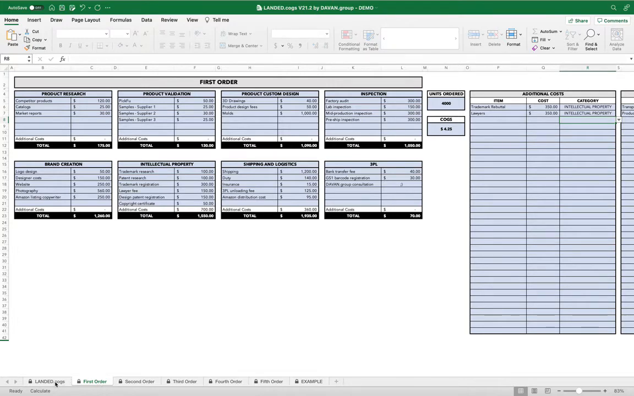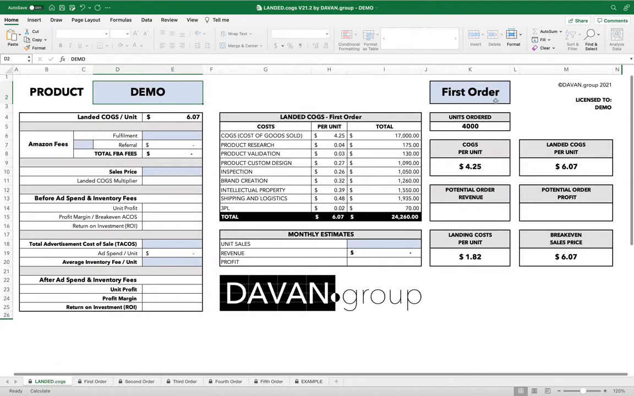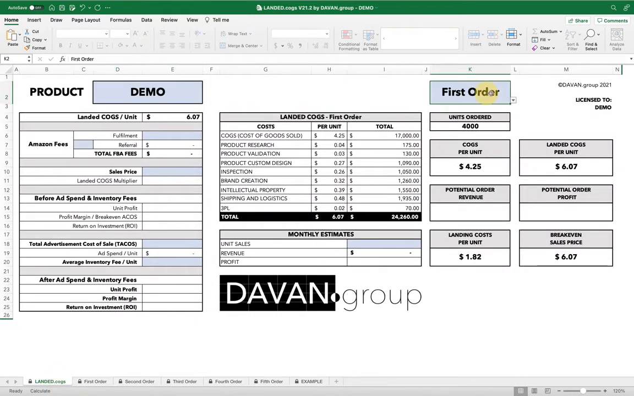So to start out, once you've filled out the costs for your first order, you can go back to the dashboard that we started with, the first tab. And there's a drop-down menu here that allows you to select which order you're going to look at. If you're just filling this out for the first time, this will probably be your first order. And then we can do a cost assessment and see what your landed COGS look like, and if you're actually going to be able to be profitable on this product.